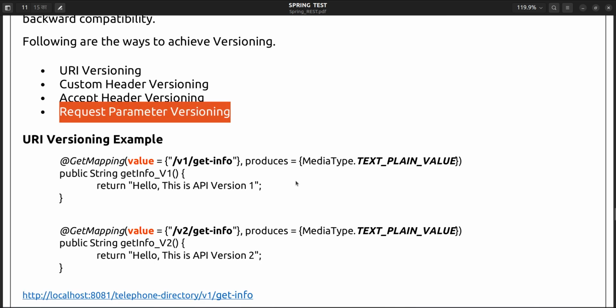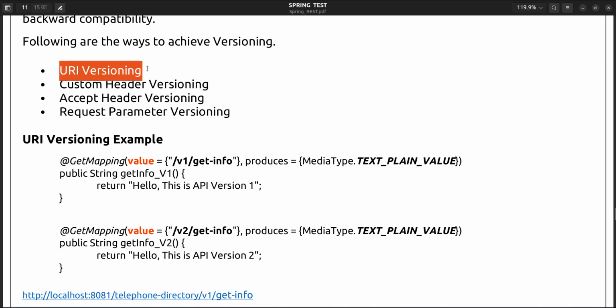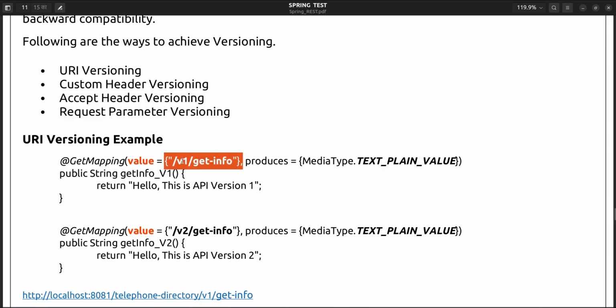These four are the approaches that we can use for URL endpoint versioning. Okay, so the first one is URI versioning. What is URI versioning? That is just simple versioning, where you give a new version in the form of v1 get info, v2 get info. v1 means version 1 get info, v2 get info. So you can explicitly call these.